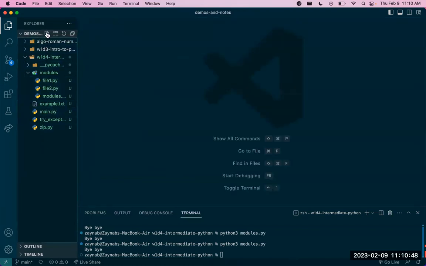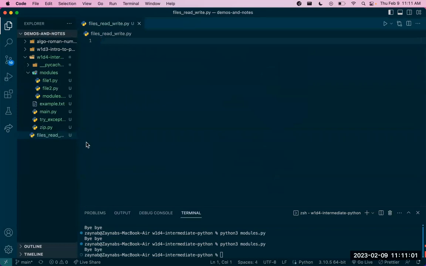Let's open a new file. Files read, right. All right. So even though we didn't figure out the import yet, we can talk about regular file paths.